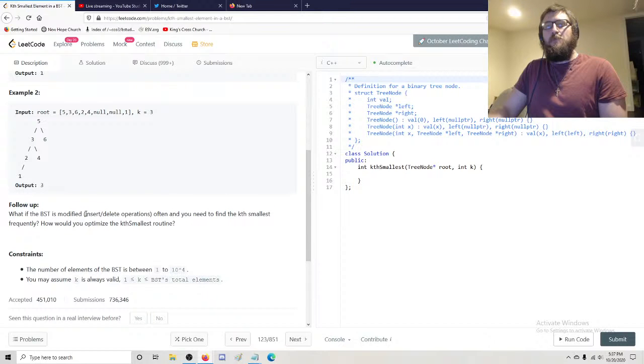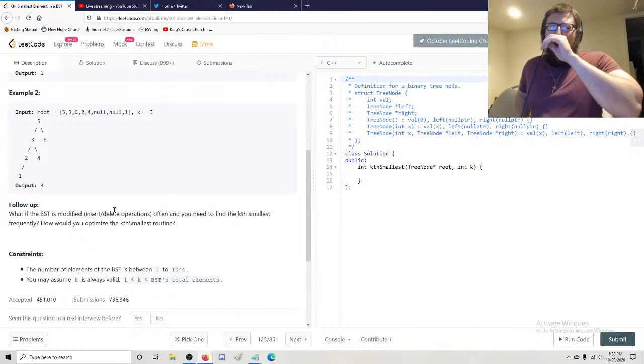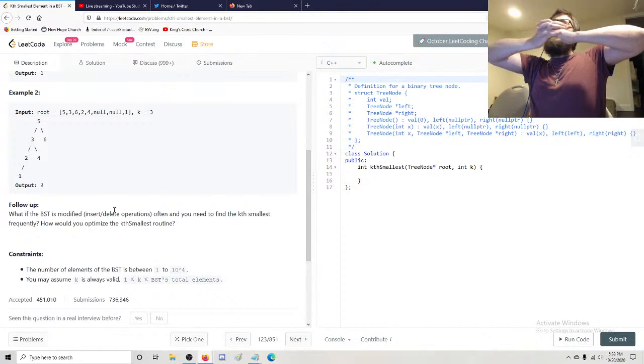What if the BST is modified often and you need to find the kth smallest frequently? How would you optimize the routine? I mean, I'd still do the same thing, probably, because you could do it in logarithmic time. K is always valid. It's 1,000 elements.